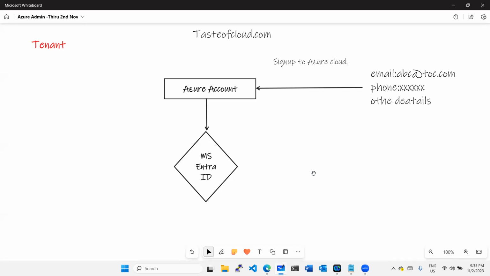And this identity service that gets automatically created when you sign up, we call it a tenant. So a tenant is nothing but an identity service that gets automatically created whenever, as an individual or as an organization, you sign up to the Azure cloud. You might have noticed that whenever you create a free trial account, the Active Directory environment is automatically created. You don't do anything, right? Did we create anything? No. It automatically gets created. Now that identity environment is called a tenant.